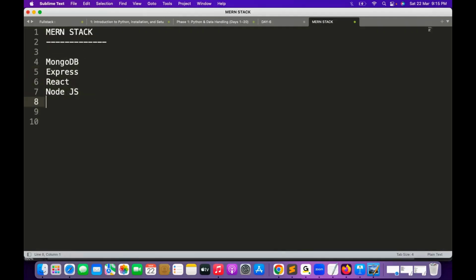If you want to become a MERN stack developer, first of all, some prerequisites are there. What are the prerequisites you need to learn? HTML, CSS, JavaScript, and Bootstrap. These are the prerequisites everybody has to learn. Once you know these, you can develop a MERN stack application very easily.